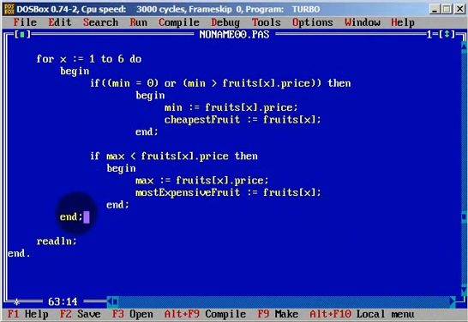here it finish ending this for loop where we found cheapest and most expensive fruit. Now what we want to find, it is first below and first above average. Okay, let's define, but we will need a for loop again. X equals to 1 to 6 do. We need begin and end.